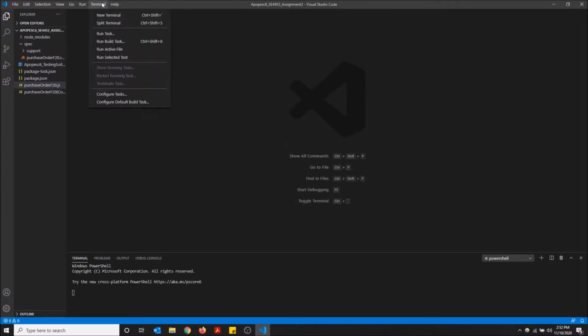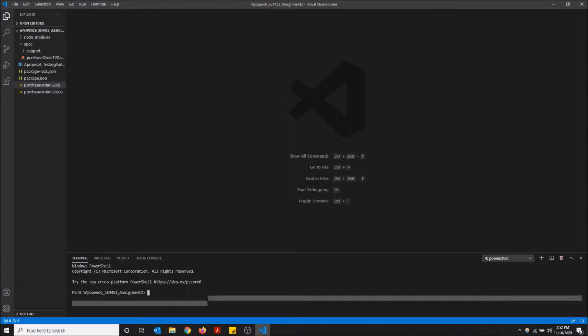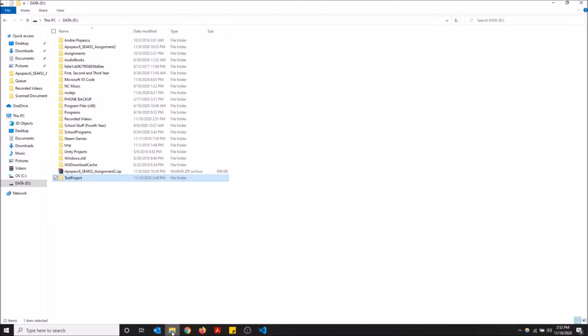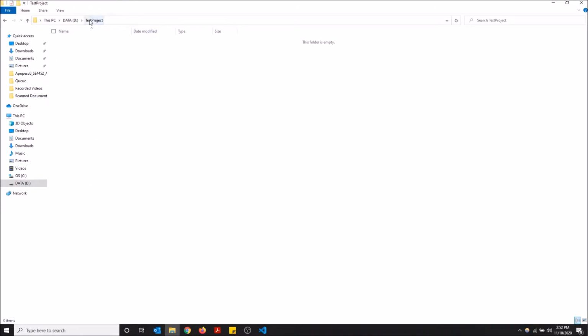There's a keyboard shortcut, as you can see, Control Shift. It's not apostrophe. I'm not sure what that key is called, but that's the keyboard shortcut for it. And this will open a new terminal. So now you're going to want to locate where your folder for your project is. I just have this on my hard drive, a thing called test project. This is where I want to put my Node project.